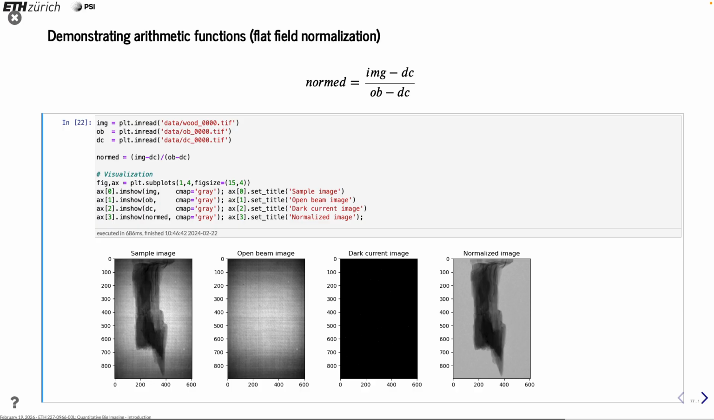For the transmission imaging, then you mostly also compute the negative logarithm, so minus logarithm of this normed value. And then you come to the optical density image.